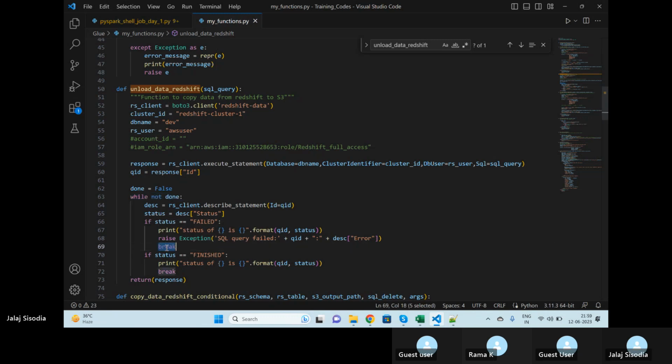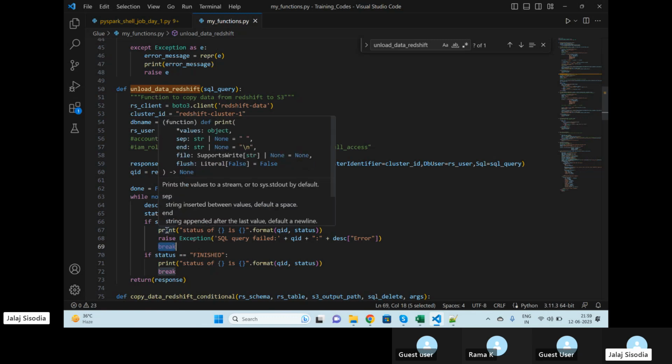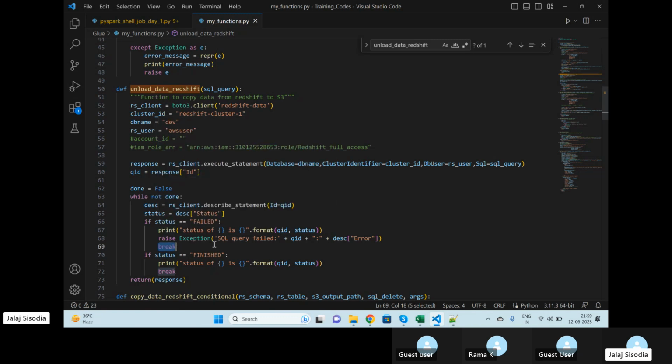So if it is failed, I will get this message that my query has failed. Then if my query is finished, I will say the query is completed and again break the loop.